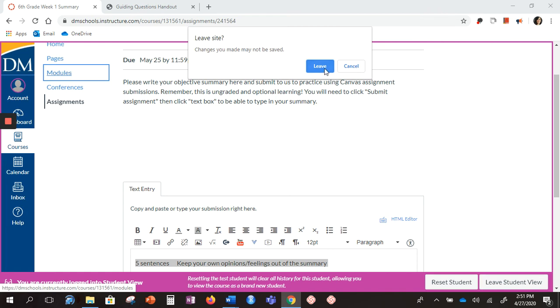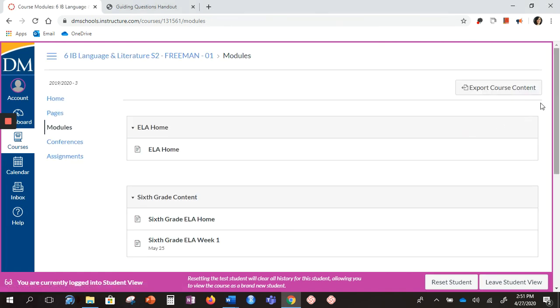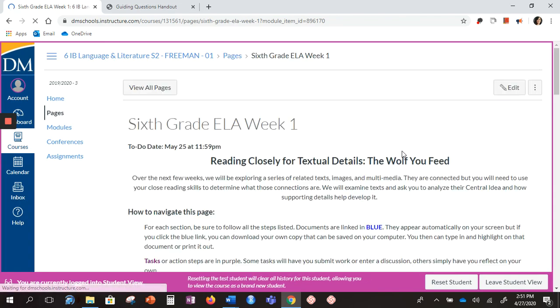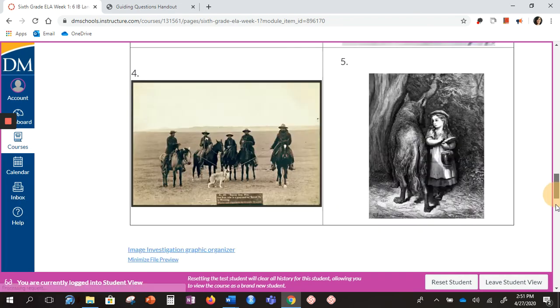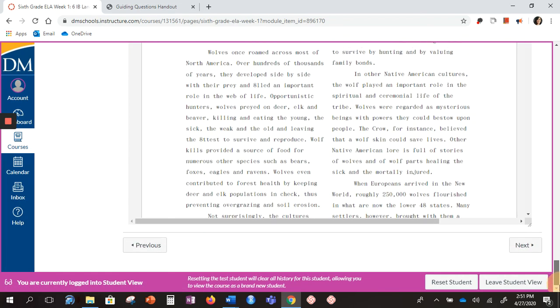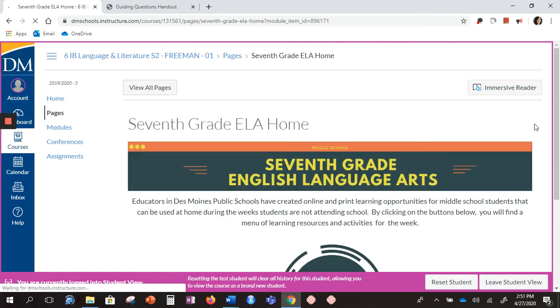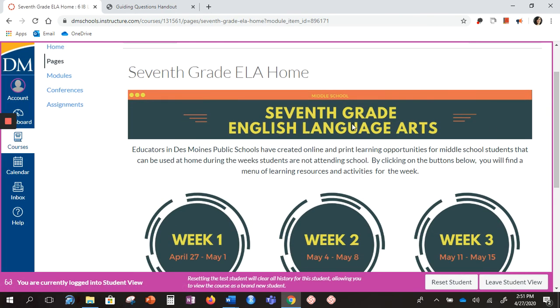I do want to show you, I'm not going to save my changes in here because remember, I'm not a real student. When you go all the way to the bottom, you'll notice there's a next button. You do not ever need to click the next button. We will always have everything that you need to do on this one page. You'll actually notice when I hover over it, it says next is 7th grade content. So if you click on next, it's going to take you to the 7th grade page. So you do not need to click on next.